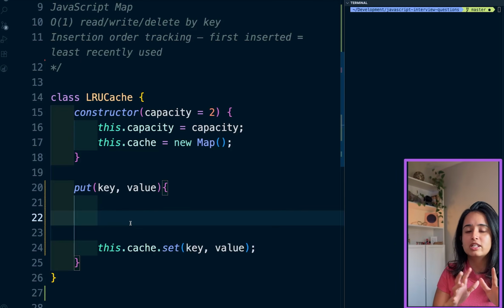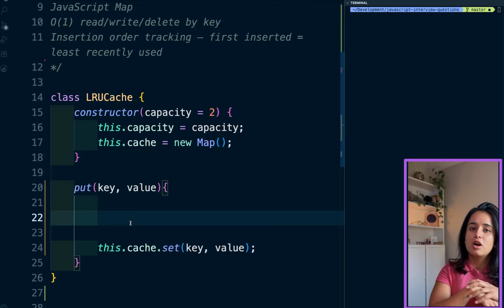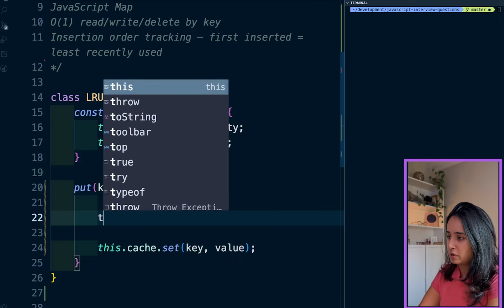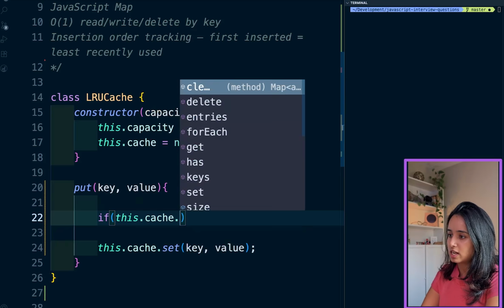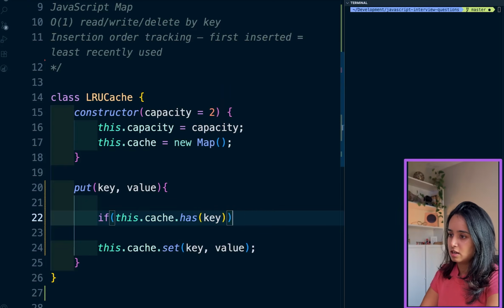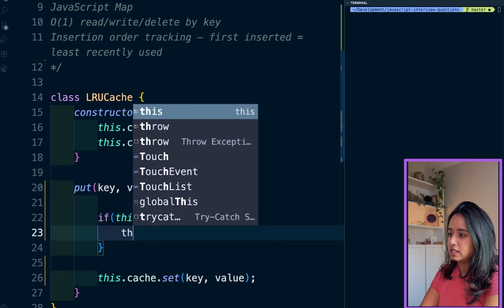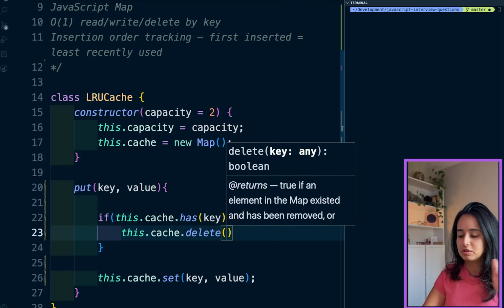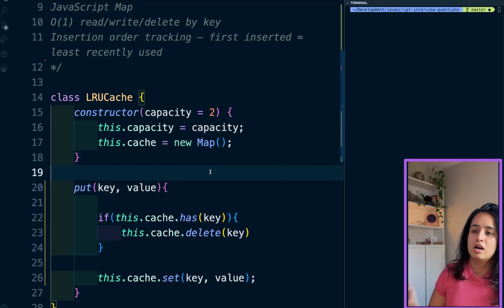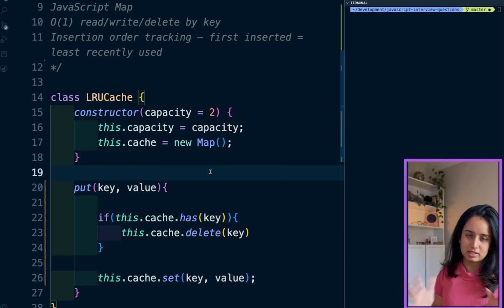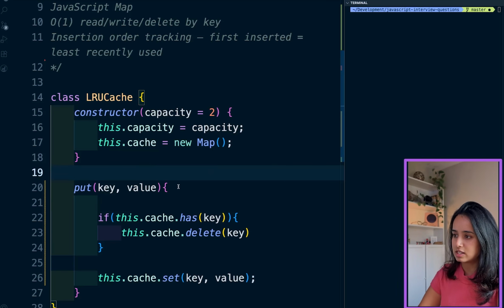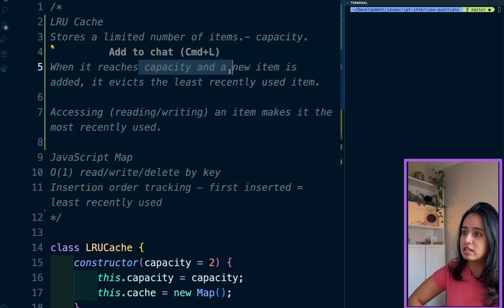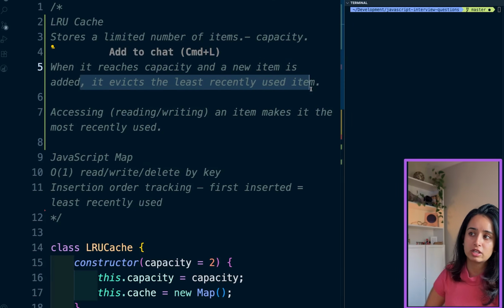So in order to make sure that an item gets to the top of the list, what we can do is remove it from its previous location. So what we're going to do is this.cache.has(key). We just got to make sure that we delete the previous location because when we set it, it automatically adds it to the top. Nice. Okay, this is if we have capacity to set item. What if the cache is already at capacity? Remember we said that if it is at capacity and a new item is added, it evicts the least recently used item.